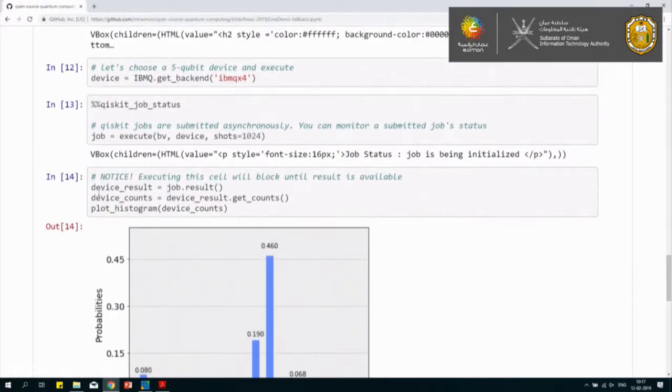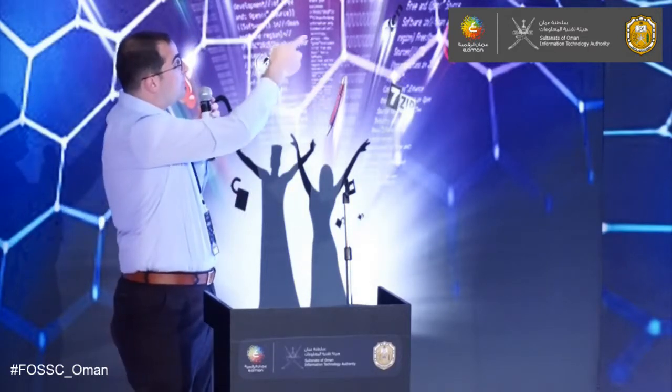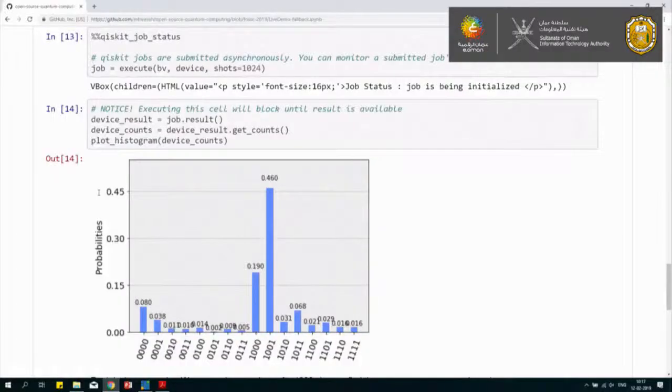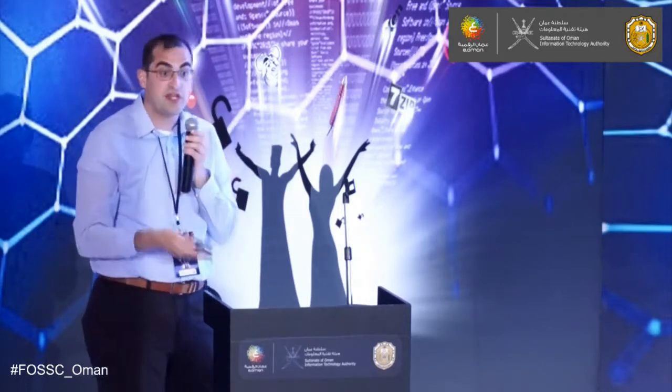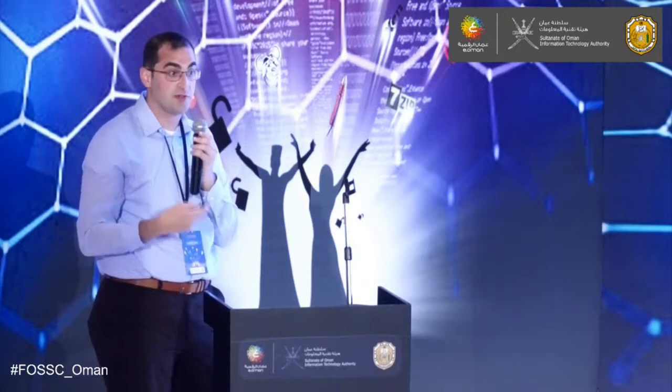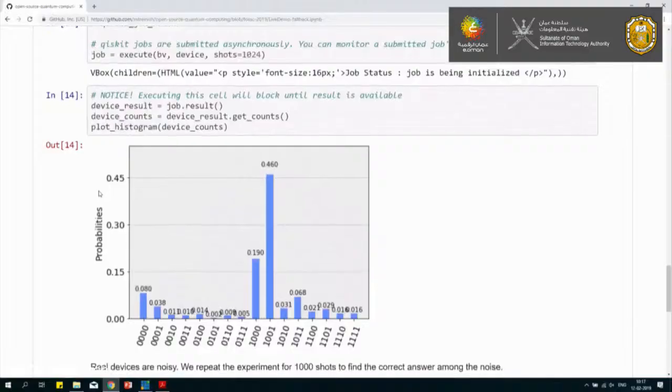And we run it 1,024 times because these devices are very noisy. And as you can see here in our result, when we run this circuit 1,024 times, we can print out the histogram of our result. And you can see there, 1001, we only got 46% of the time. The rest of the results are noise because of noise in the system. And that's why you run it 1,024 times. If you run it once, you don't have 100% chance of getting the right answer on a current quantum computer because there's no error correction and they're very noisy devices.